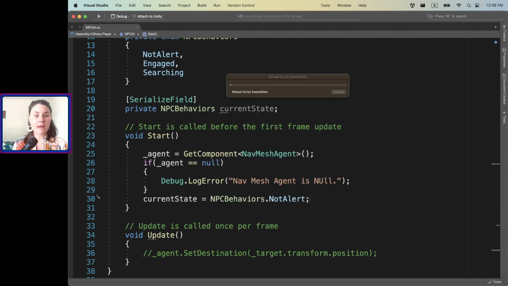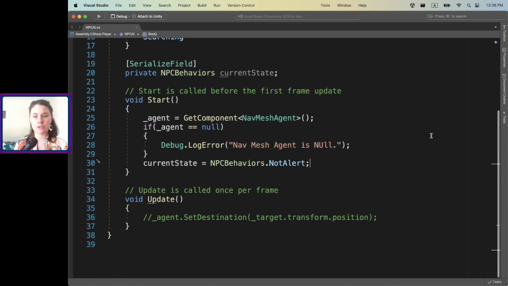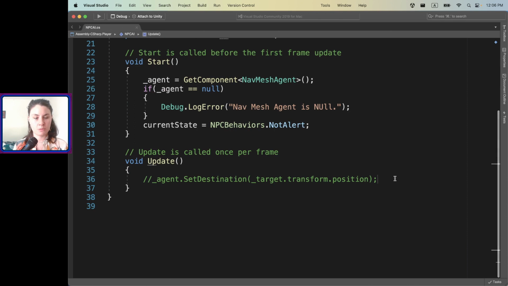And then in the update method for now, maybe we should just continually check what state we're in. And maybe we'll just use a debug.log to print out what state we're in to the console, just so we can make sure that we can accurately switch between them. Eventually we will probably want to do this with more of an event-driven system. But for now, let's use a switch statement for this.